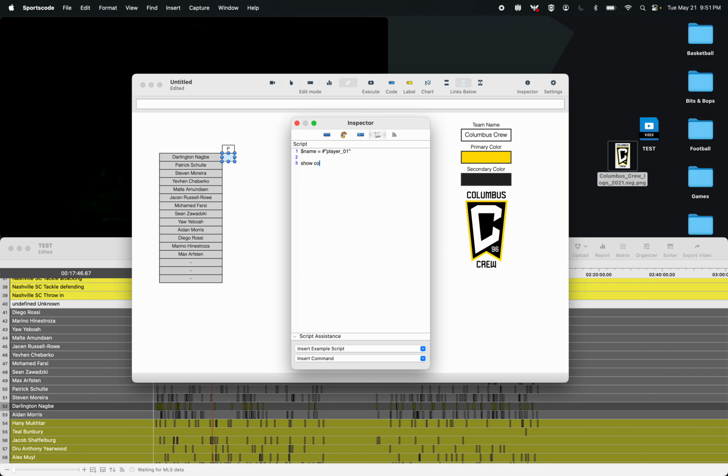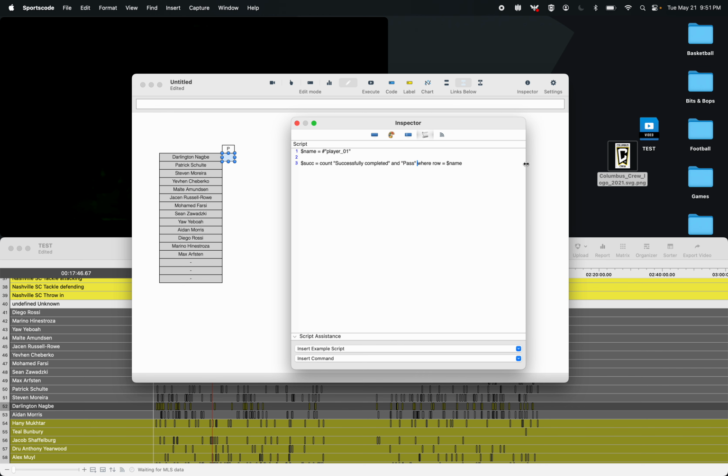Show count. No, we're doing the percentage. So successful equals count successfully completed. I believe there's a lowercase c where row equals name. Successfully completed and pass. I think you could only have this successfully completed label when there was a pass to begin with, but we'll just add it there for best practice. Total, and we just need to count the amount of passes.